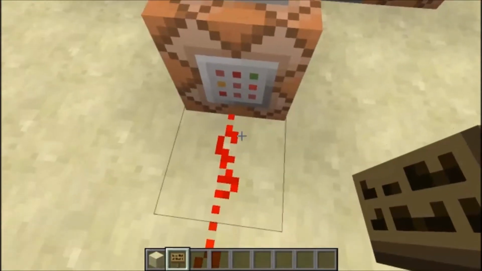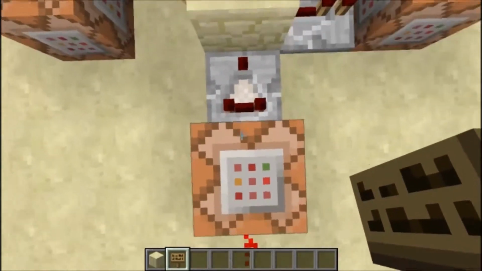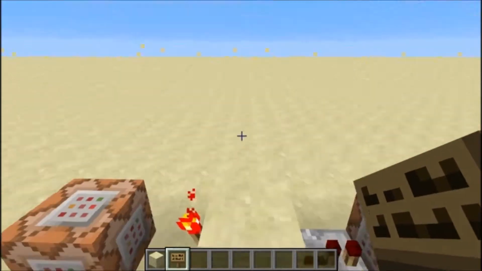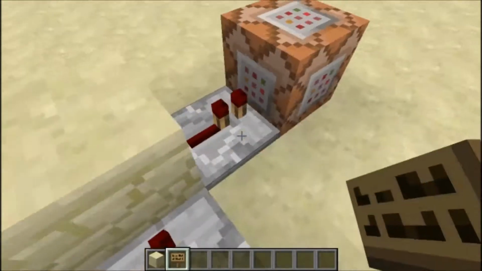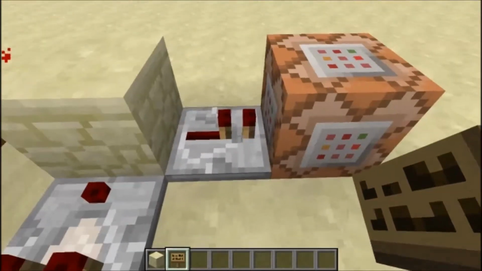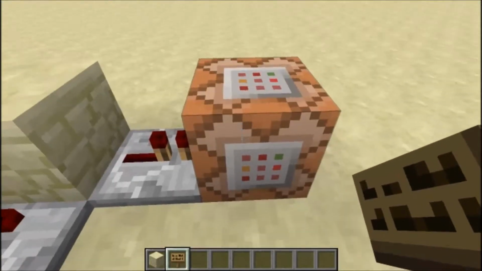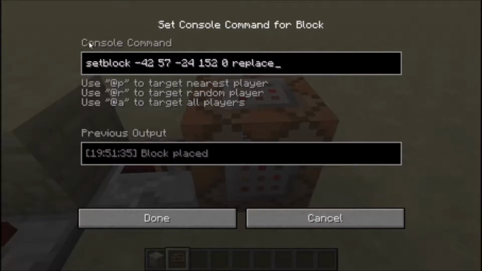And when that happens, this comparator, when that's true, will output a signal which will turn off this torch and power this repeater, which will power this block here. And this command block is going to set block at -42, 57, 24. It's going to set a redstone block with a data value of 0, and it's going to replace it. And this one actually wasn't in my command tutorial because I made that one in the snapshot that came out before this, and in the most recent snapshot they added this set block command.